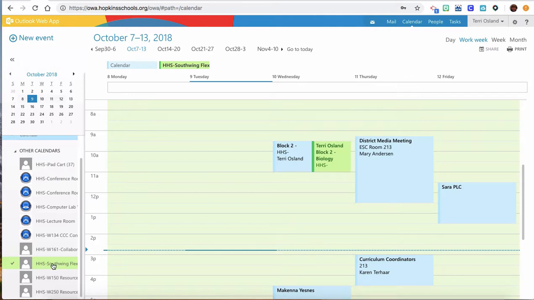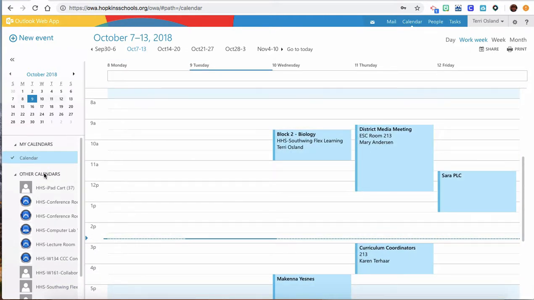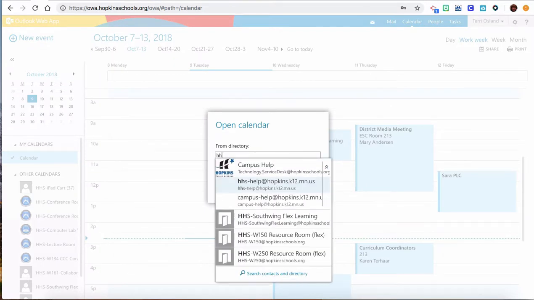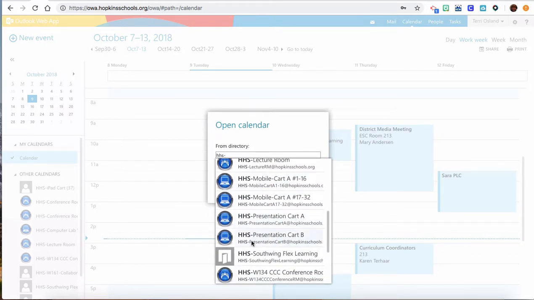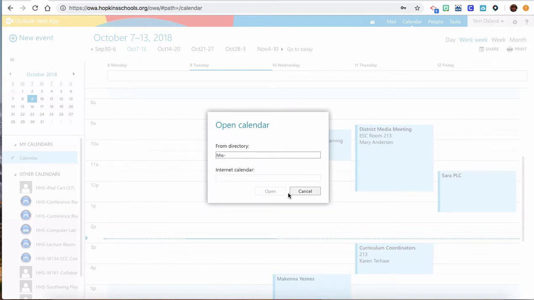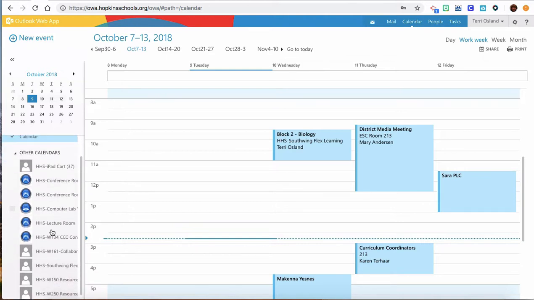So how do you get these here so that you can toggle them on and off? The way you do that is by right-clicking, or holding down the control key and clicking, on other calendars. Then you say open calendar, and then you type in HHS- because all of ours start with that prefix. Don't press return, hit the search key here, and then it will list all of them. You can select from this list of room calendars, and then you click open. I've already done it, so I'm not going to show you. And then those will permanently stay here.